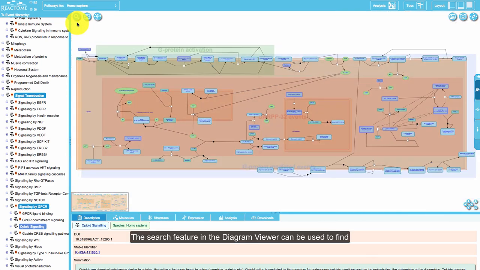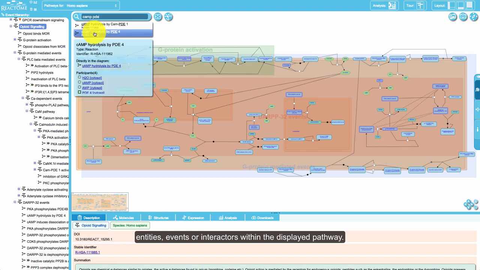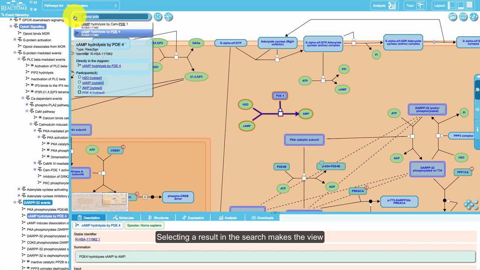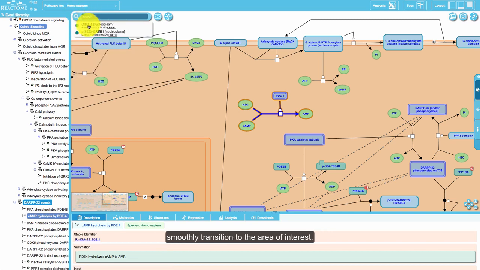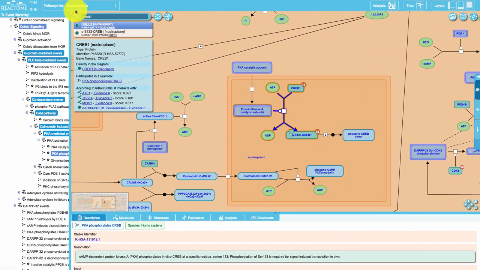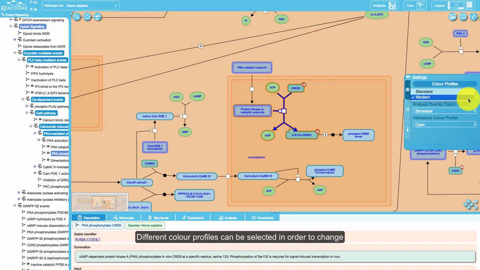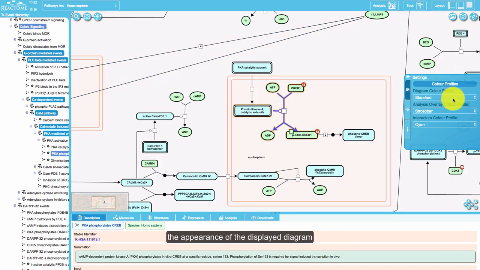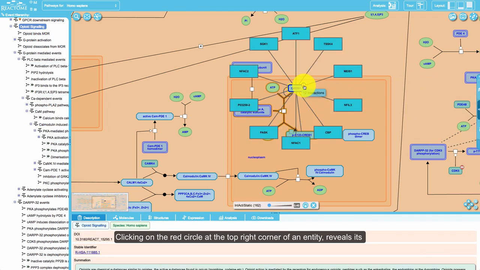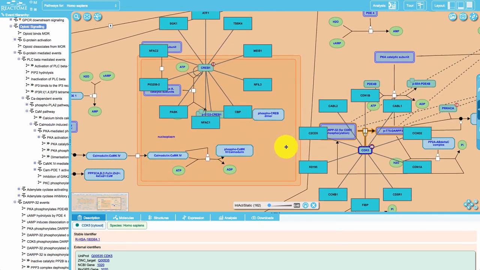The search feature in the diagram viewer can be used to find entities, events, or interactors within the displayed pathway. Selecting a result in the search makes the view smoothly transition to the area of interest. Different color profiles can be selected in order to change the appearance of the displayed diagram. Clicking on the red circle at the top right corner of an entity reveals its interactors from the IntAct database in a radial layout.